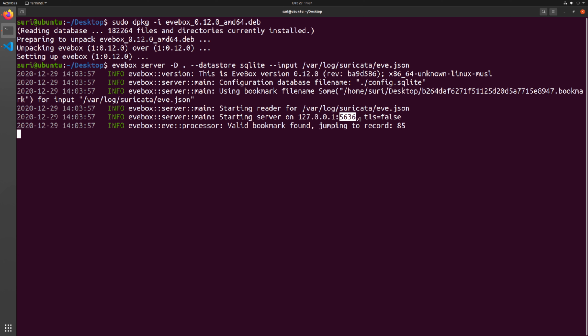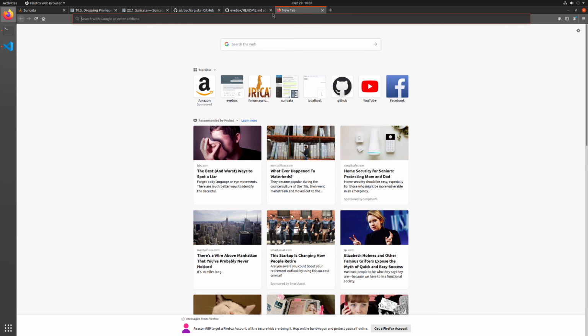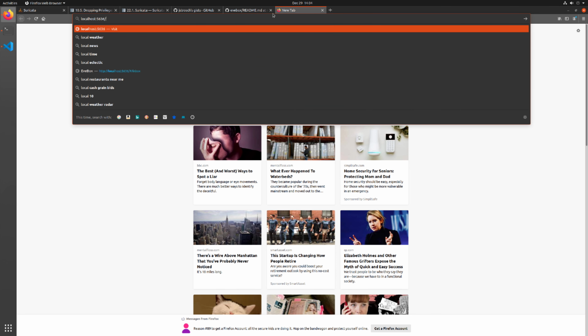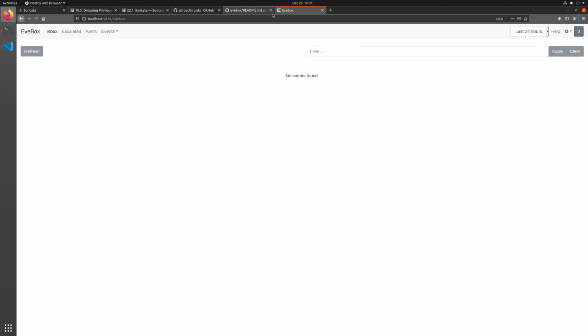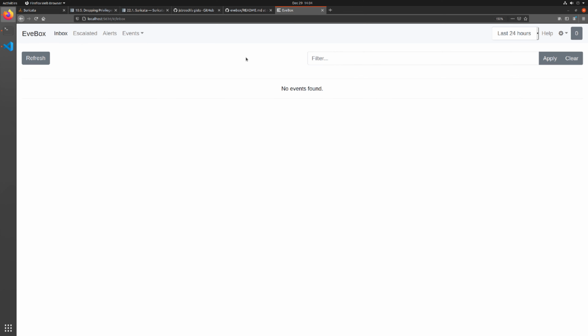And that's all in the documentation as well. So I would encourage you to spend a little bit more time there to see what else is possible. If you want to change the port, bind to a different IP address, or use TLS, there are many, many different options. From there, we can open up another tab in our browser and navigate to localhost 5636. And now we have the EveBox primary interface.